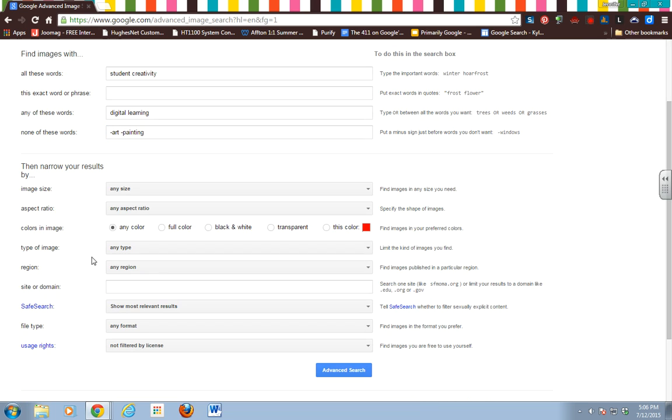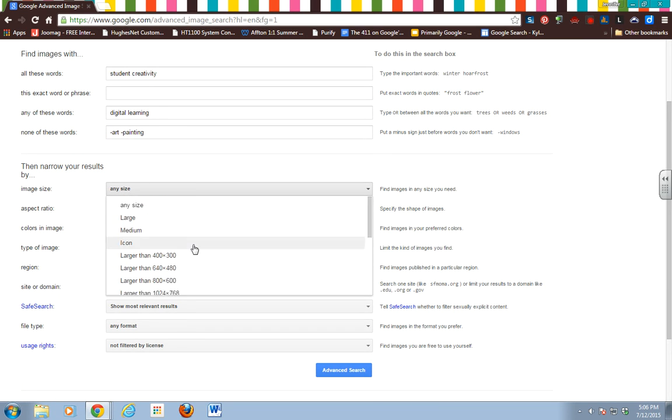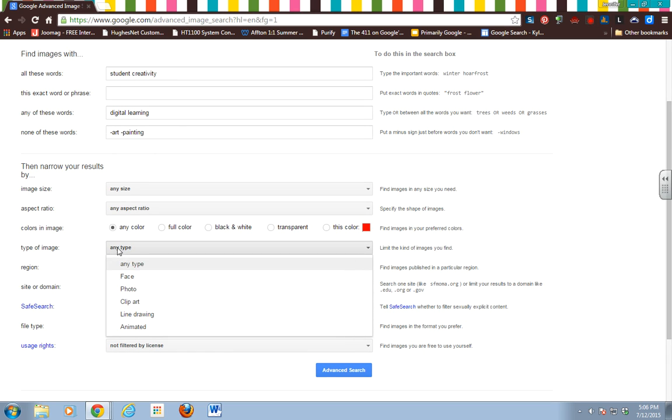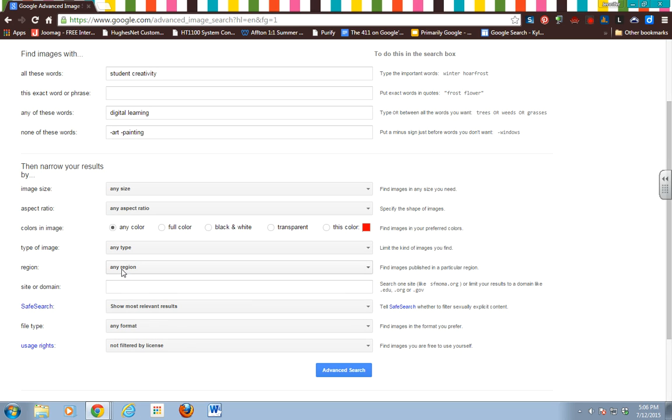I can narrow my results by size of the picture or by aspect ratio, color, all types of things. Type of image, actually I'm not going to limit it. I just want to see what's out there first, but you can limit it by face, a photo, clip art, all kinds of stuff. By the region or a country. You can also limit it by site or domain. If I only wanted .gov pictures, because I know all of those are free to reuse, then I could put .gov. If I wanted .edu, I could do that. I'm just going to leave that blank for right now.